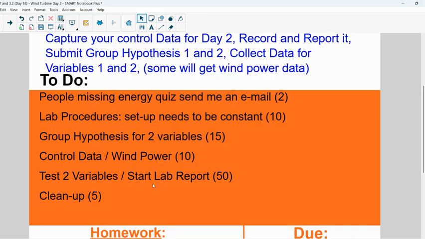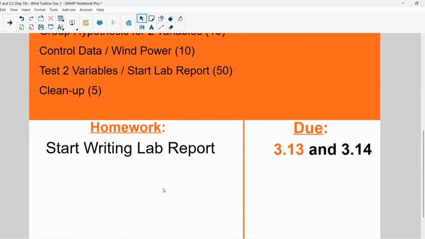And so the hypothesis is a part of that. So getting your two hypotheses done will be a step in the right direction, and then getting cleaned up. Okay. Again, the lab report isn't due until the 13th, but you should be taking steps to get that done as we go through each of these days.